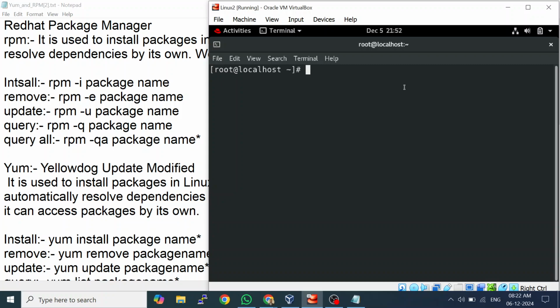To install any operating system package, we have to give the source. As we know, the operating system packages are available on the operating system CD DVD. So we have to connect the CD DVD to this virtual machine, or if it is a physical machine, we have to insert the CD DVD, then access that CD DVD in Linux.